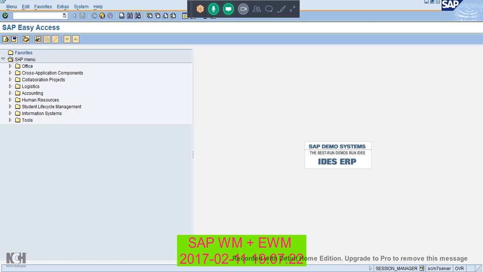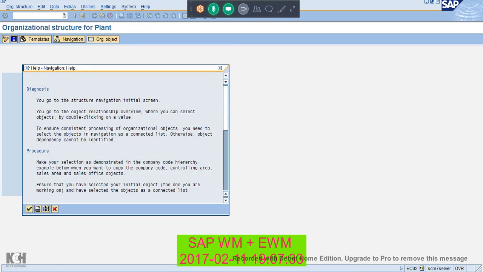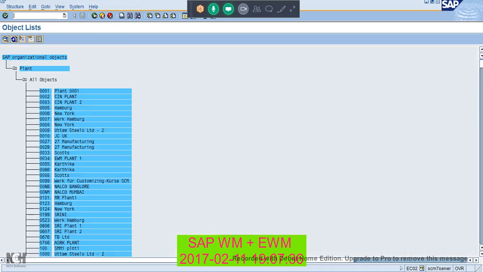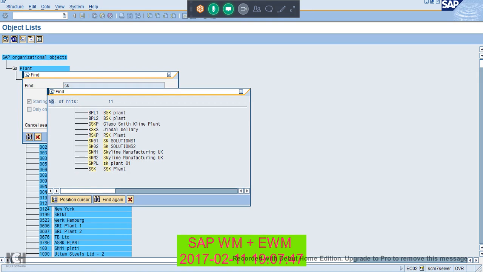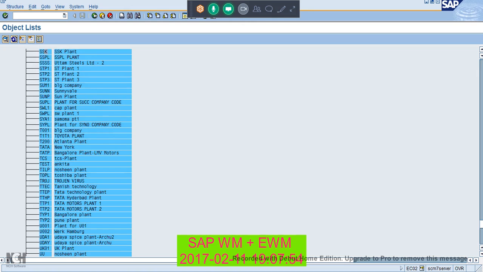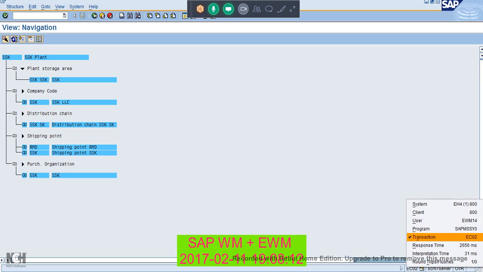So using your transaction code slash N EC02, you can click on your structure, navigate, search your plant, and then click on the display icon. You will get a structure. This was what we have seen, right? The transaction code that I am using is EC02.